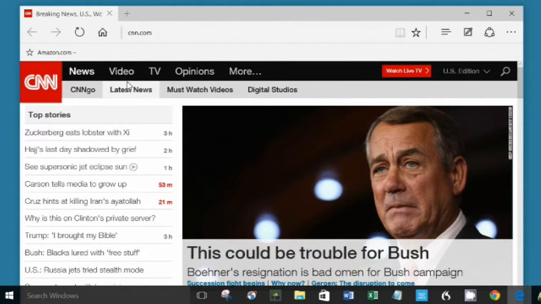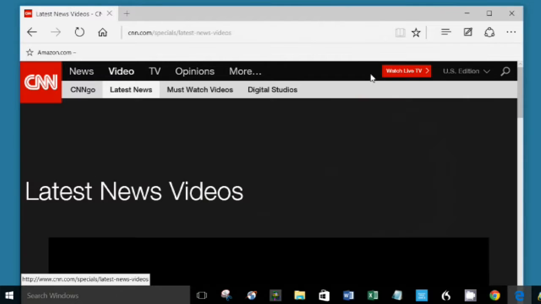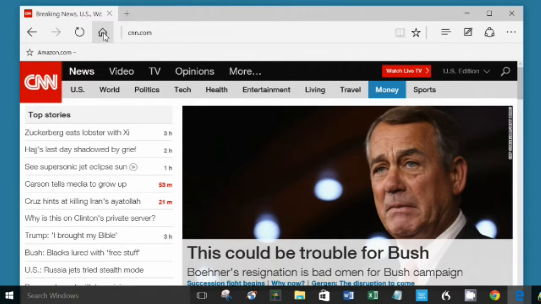So let's open a different part of CNN. Now press the Home button and verify that it returned to the main CNN page, which is where we set the Home button. So remember, you can set the Home button to a different page than the Start page. This browser, the Edge browser, has two settings: a page that you want the browser to start on, and the web page you want to open when the user clicks the Home button. You can set those to the same page like we just did, or you could set those to different pages.